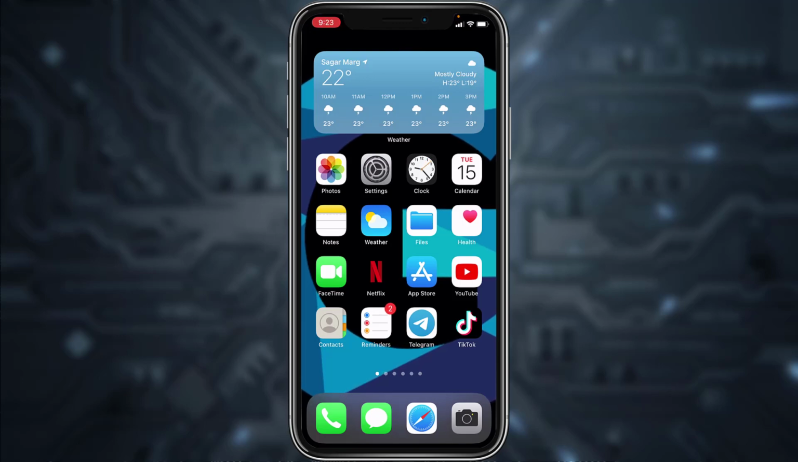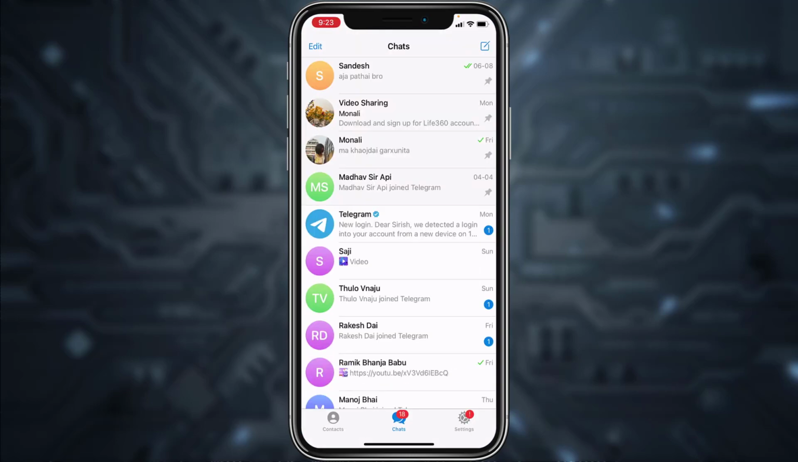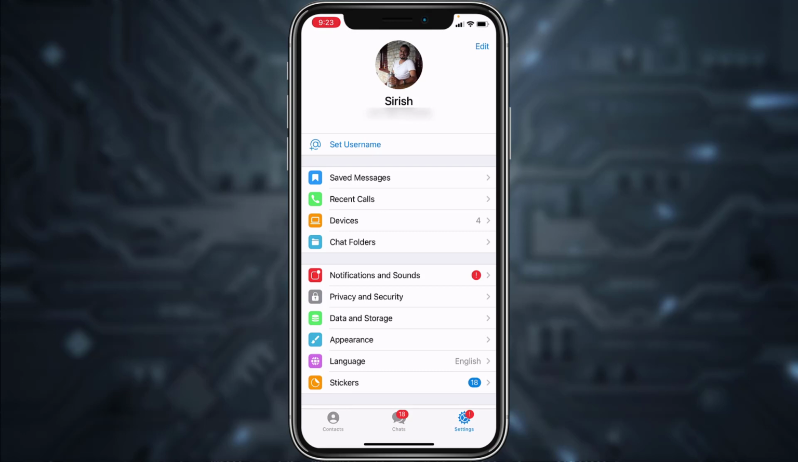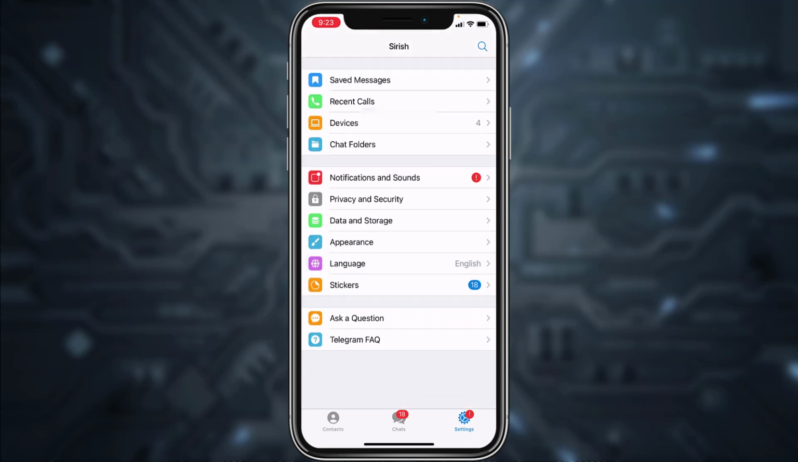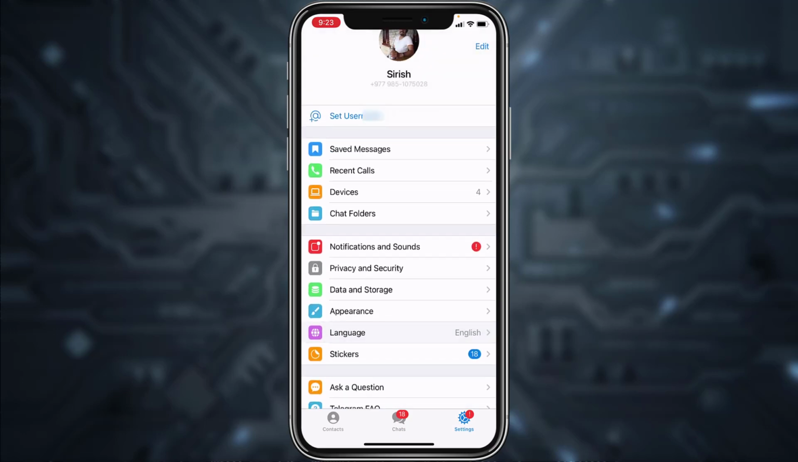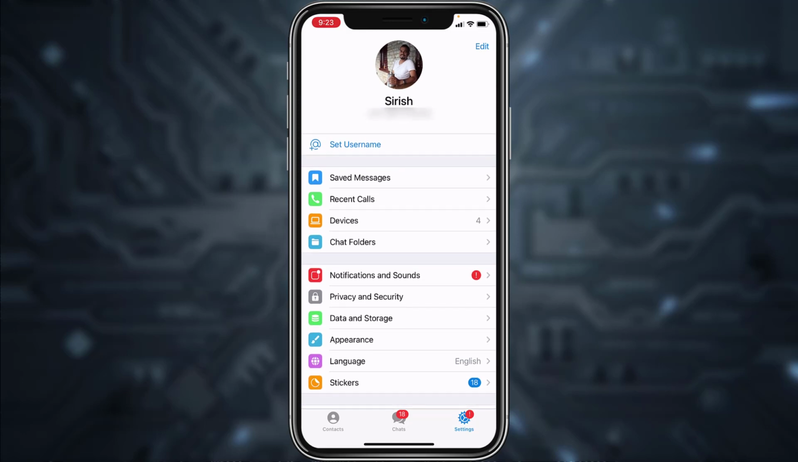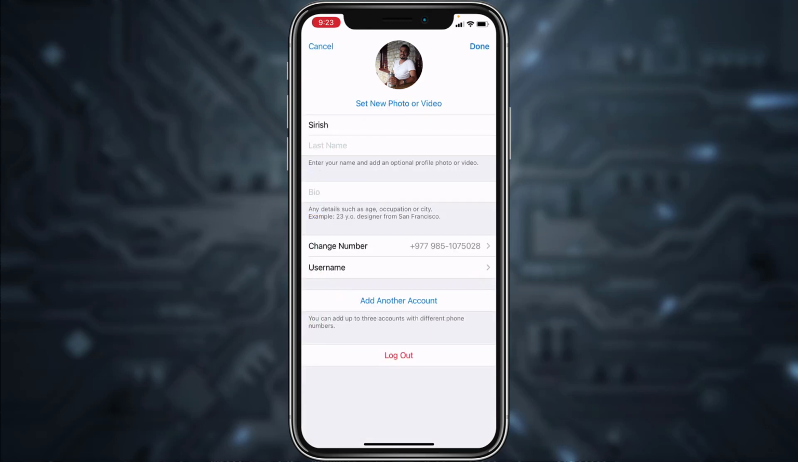In today's video, I'll show you how you can log out of your Telegram account on your mobile device. So first of all, open the Telegram app and now tap on the settings option on the bottom right corner of the screen. Now it will take you to this page where if you look, you can't find the logout Telegram account anywhere. So in order to log out of your account, tap on the edit option on the top right corner of the screen.